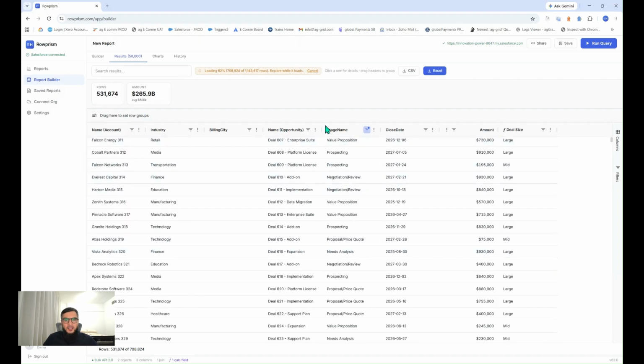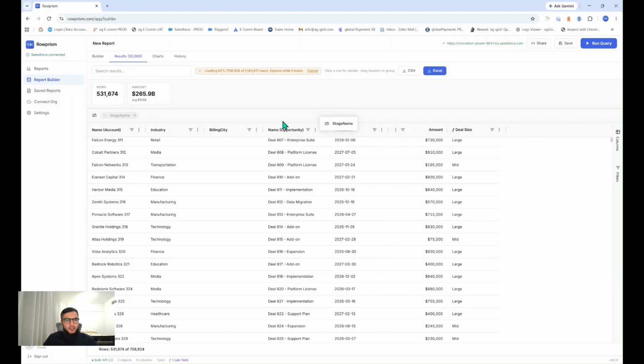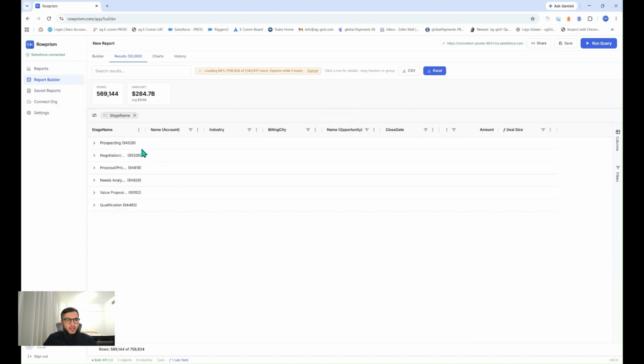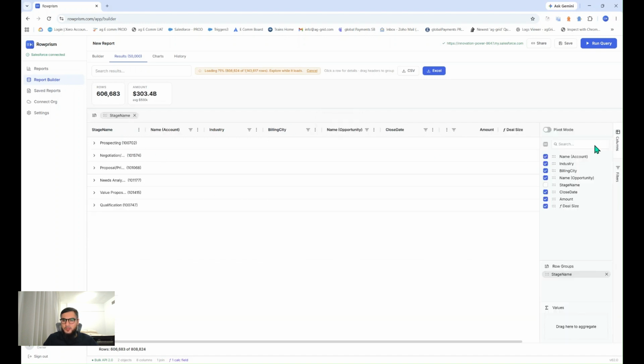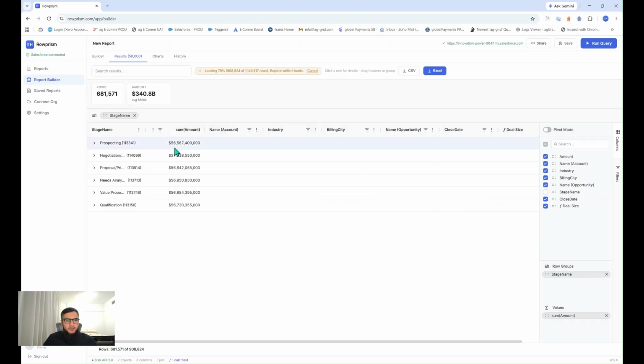What I can do next then is if I put stage name and group by the stage name into the header here, and I go into columns here and I drag the amount field here into values, then for each of the different stage names, I can see how much we have in each stage. So in prospecting, we have 56 million in opportunities. So these are all open opportunities. In negotiation/review, we have 59 million, etc., etc.